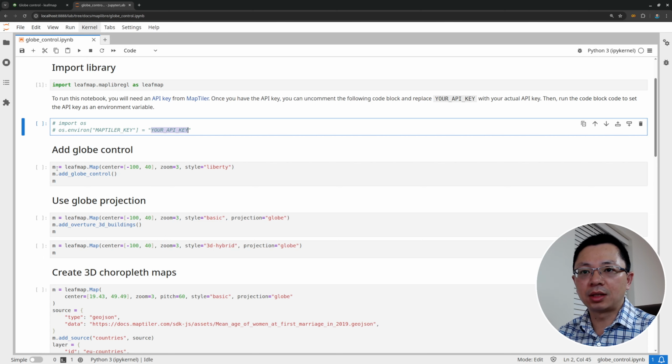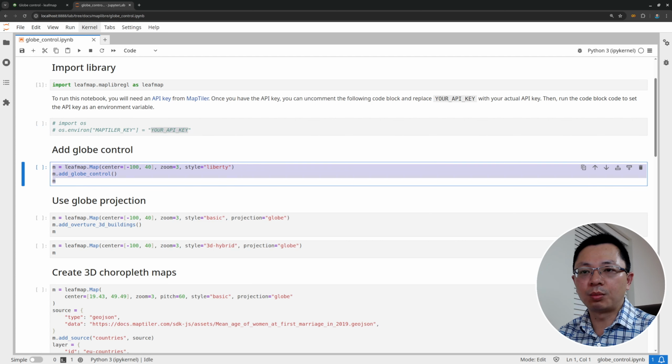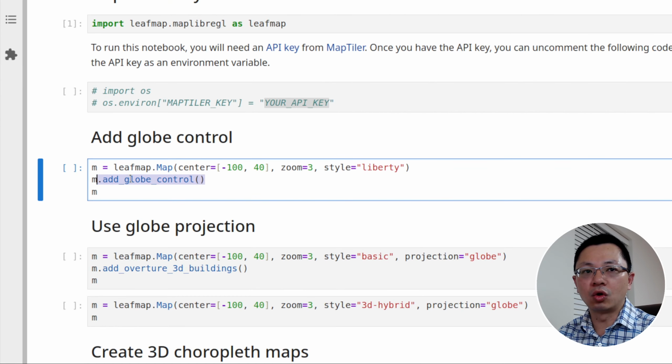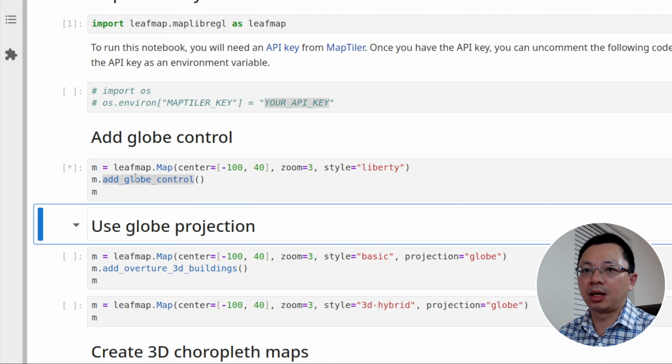So once you have that, then creating a global map is actually pretty simple. So you just use what we have been using. Just set the center, zoom level, and you can set the style, basically the base map. The only thing that's different right now is basically add globe control. So this is the one that adds the control to the map. And take a look.